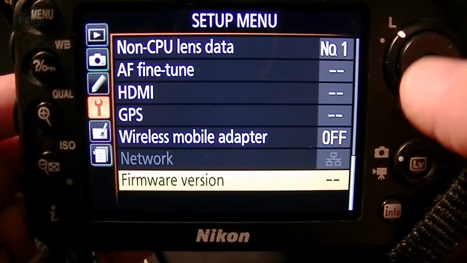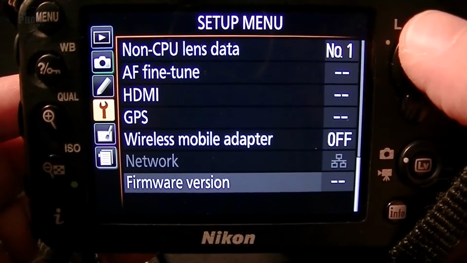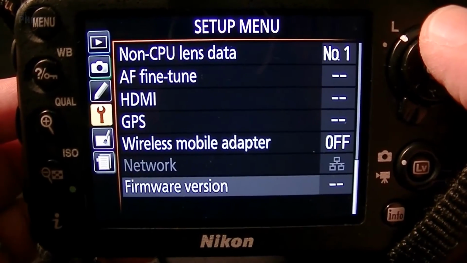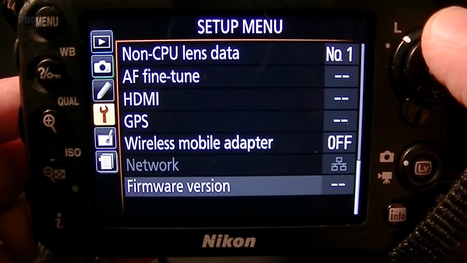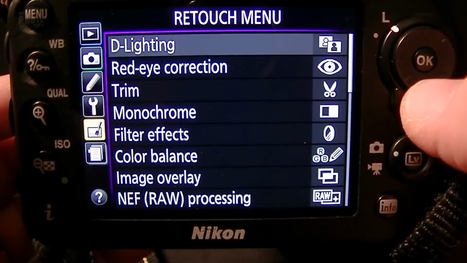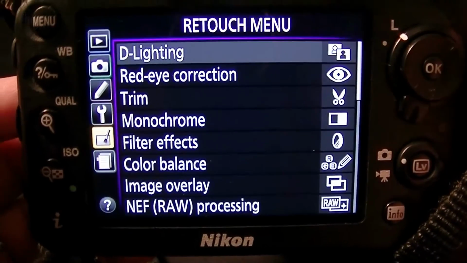So that's the setup menu taken care of. Nice and short, nowhere near as long as the custom setup menu. So next one we're going to look at is the retouch menu, and we'll do that in the next episode.